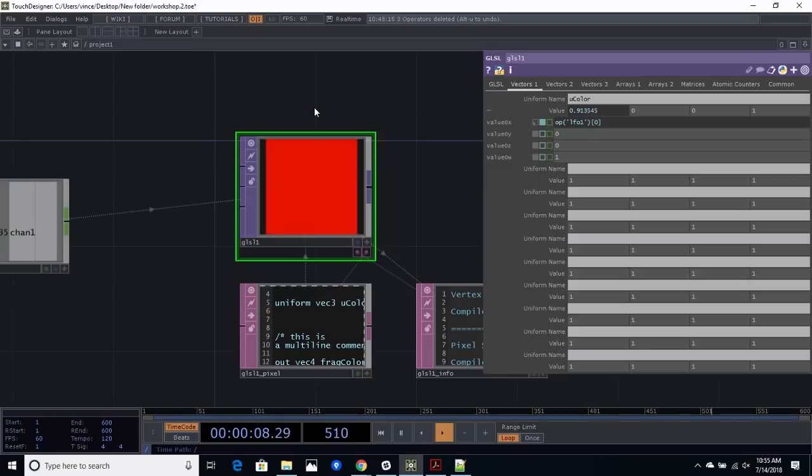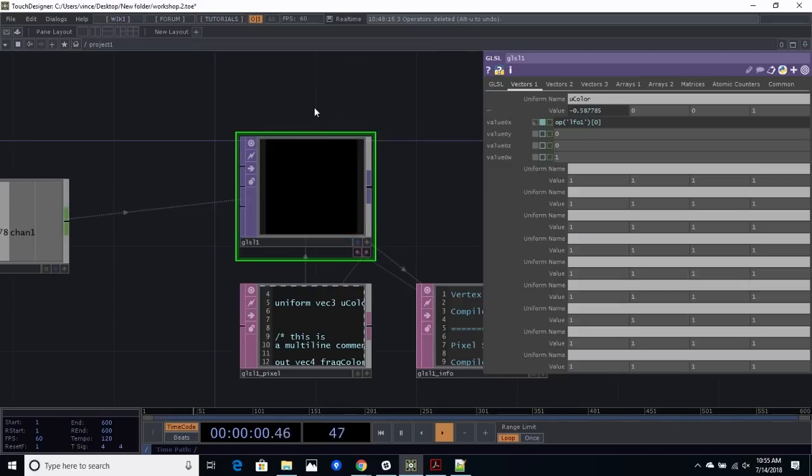Is it technically the same as exporting a null channel and then dragging to the CHOP?